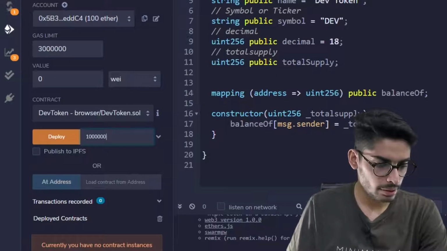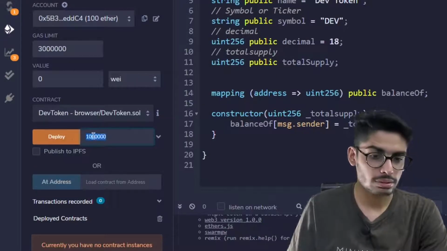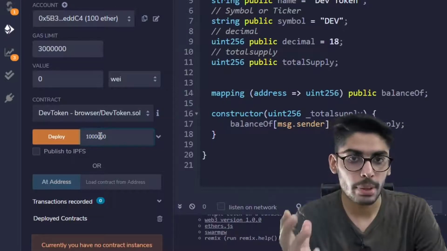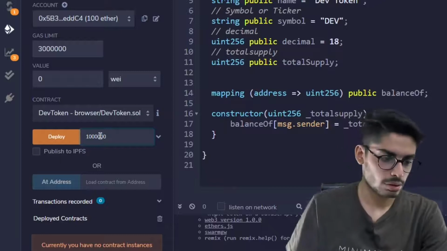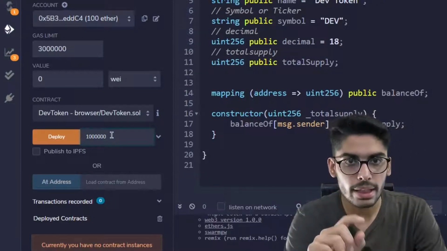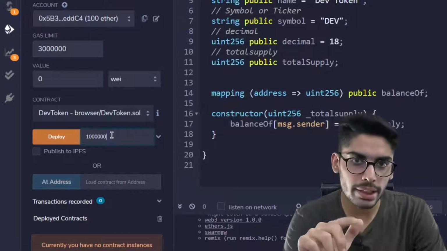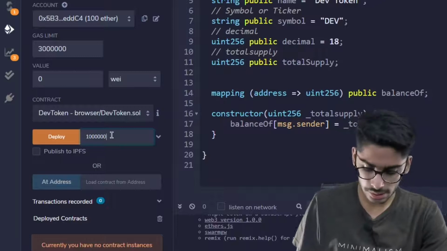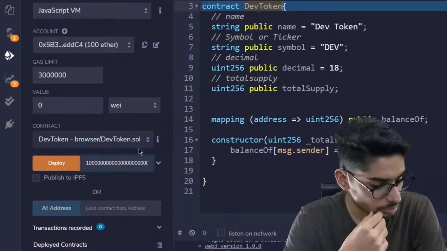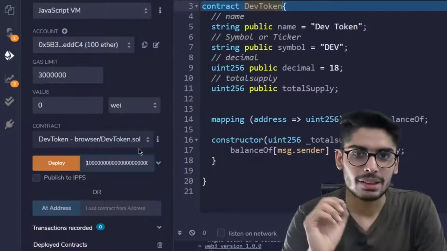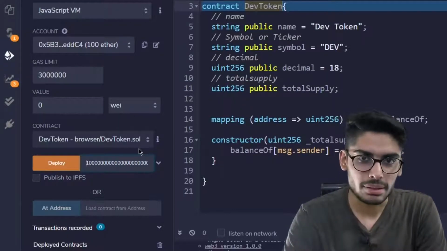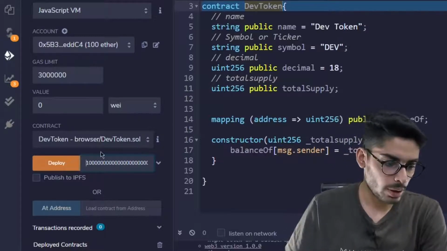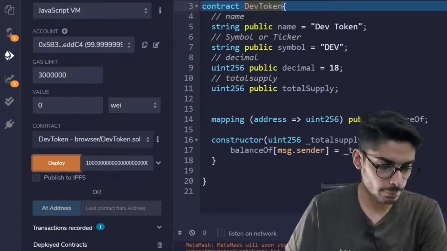But wait a second. As I told you, we are keeping the decimals at 18, so we will see all the values by dividing and multiplying by 10 to the power 18. If we are transferring one token, then we are transferring 1 times 10 to the power 18, because our decimal is 18. So just paste. Now I have put the 18 decimals after the 1 million that we wrote earlier. Now we will click on deploy, and it is deployed correctly.